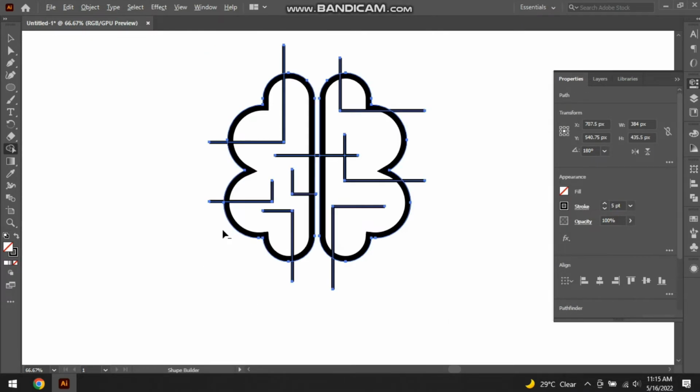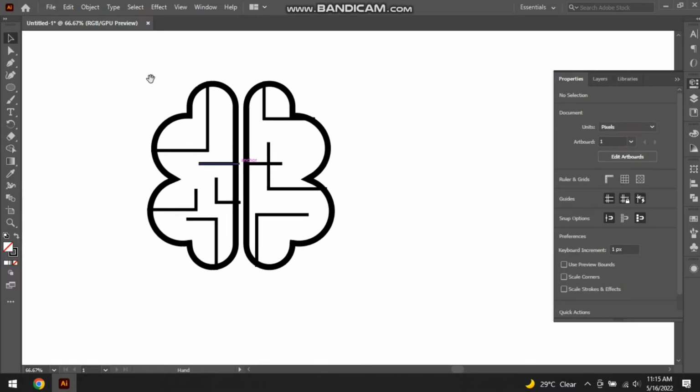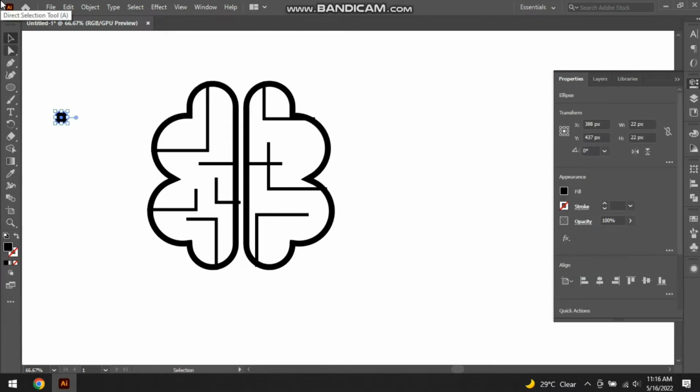Now select the Shape Builder tool and remove the excess lines. Now we add these little circles to our design.